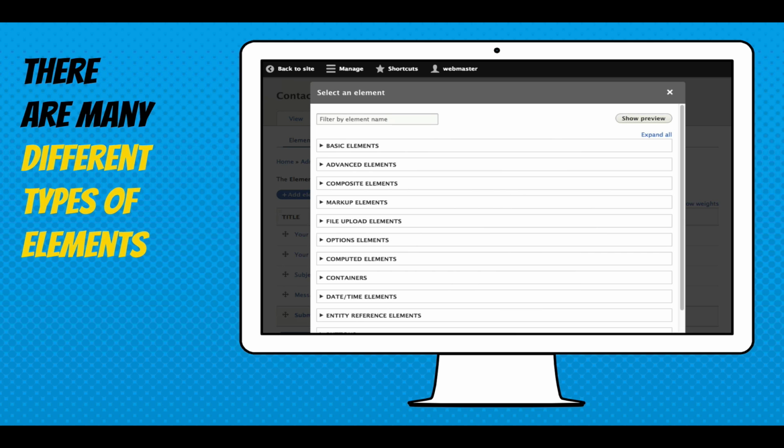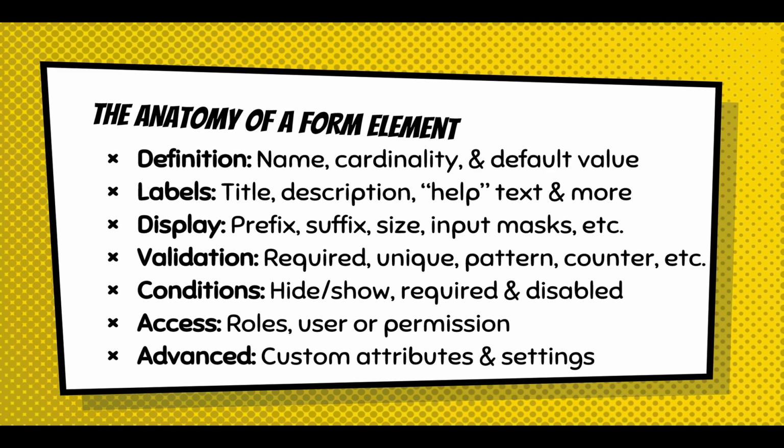This is the breakdown of the UI and the categorization of all the elements available. And kind of give you the anatomy of a form element. There's a definition, the name, the cardinality, the default value, and then you can customize every single label, so the title, description, the help text, and even more text. And then you can get into the display of that element input. If it's a text field, you might have a prefix, suffix, you set the size, an input mask, and then when someone's submitting the form, you can validate it. And the most common one is required, but there's some others, including unique and you can do a regex on it, or a counter for text fields. You can do a character count or a word count.